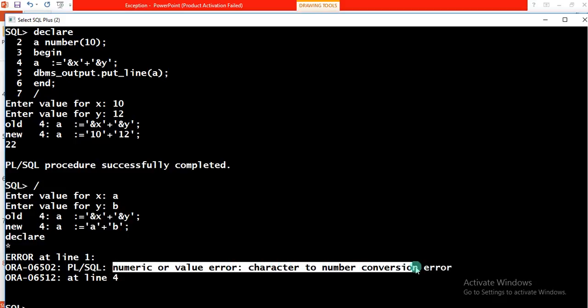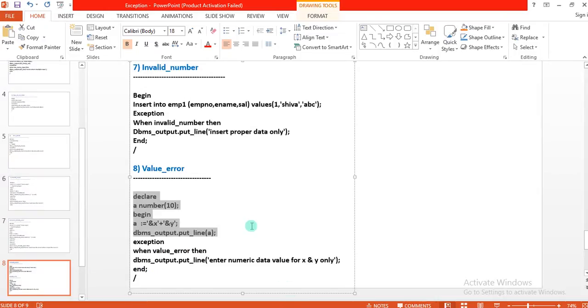So instead of this error message, I want to display a plain text message. Then what will we do? We have to go for the exception. Instead of this error, we have to display our plain text message. So we are using this exception. In that exception, when getting value error, we have to display this plain text message: enter numeric data value for x and y only. So by using this statement.